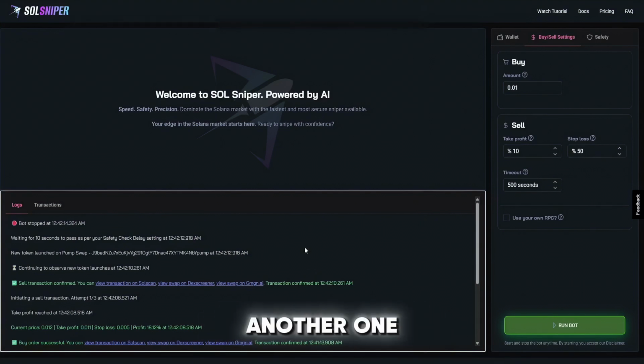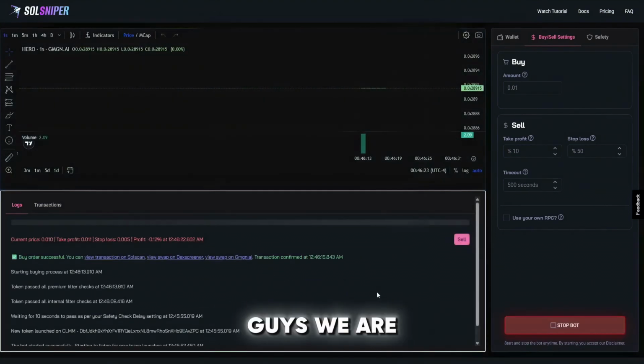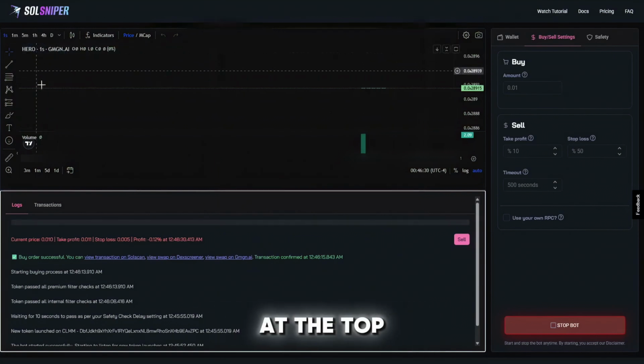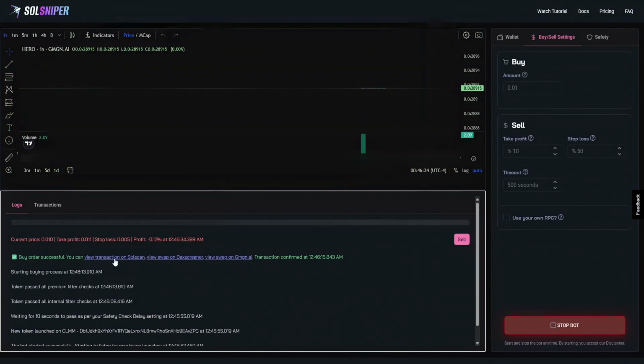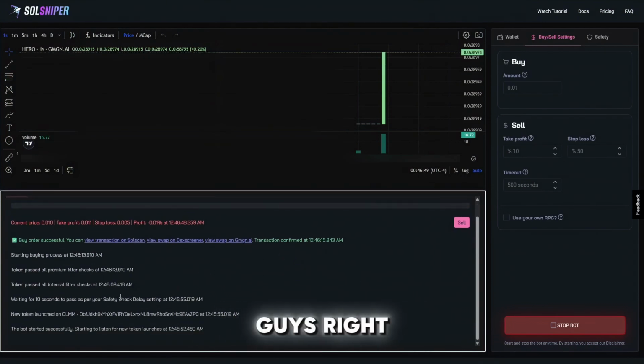Let's go ahead and snipe another one. I'll be back when we snipe into another one, boys. There we are, guys. We are in another snipe here. Here's the coin's hero. You guys can see the coin information at the top left also. Or obviously, just check out the chart on any of these three links right here. Oh, and there we go. A big candle coming.